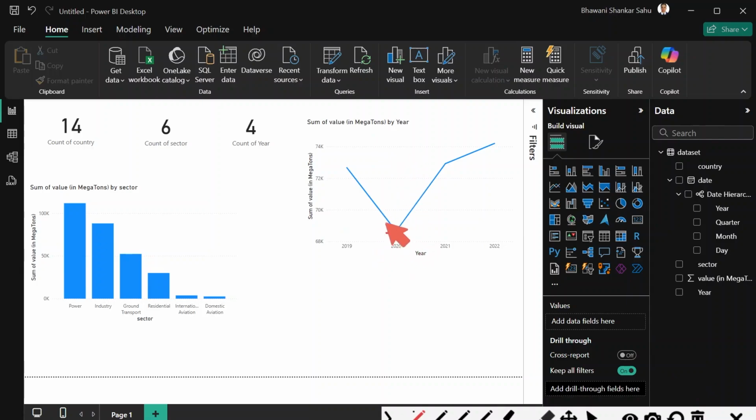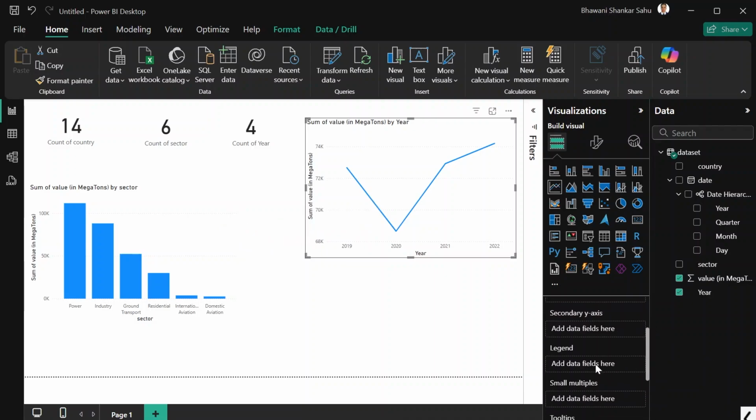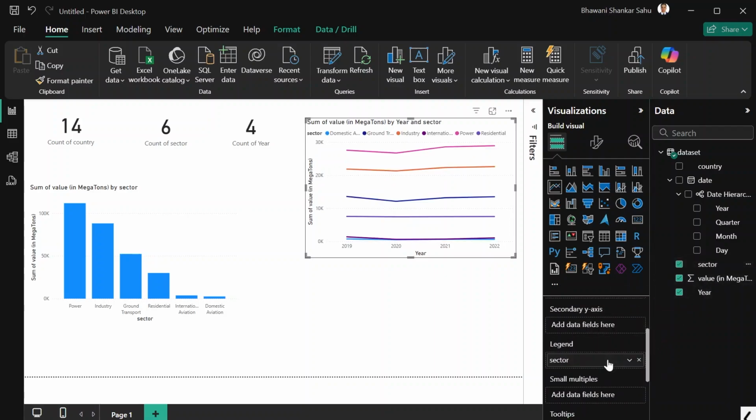Maybe it's because of COVID or all the things we don't know, right? Now suppose you want to see this line chart sector wise, then we can do that also. This chart is showing different years for all the sectors, right? So if I want to see sector wise, then in the legend I can add the sector, and it's showing me different sectors.